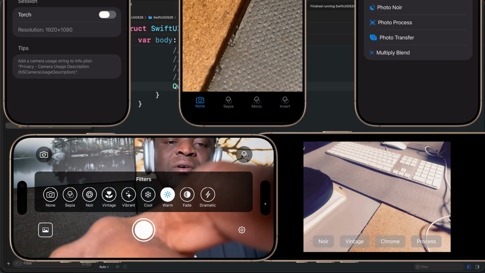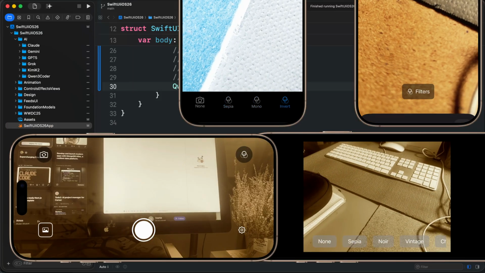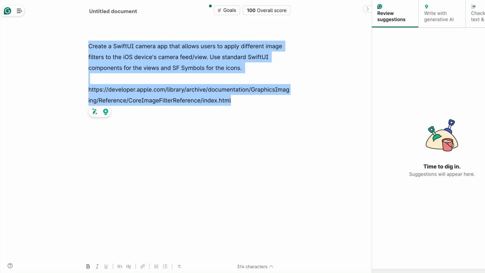So we are going to use the same prompt to create the iOS camera app for each of the AI models. With the prompt, we want to create a SwiftUI camera app that allows users to apply different kinds of image filters to the iOS device's camera feed or view. We want to use standard SwiftUI components for each of the views and also use SF Symbols for icons and buttons. I also added a reference link to the prompt. That is a reference to Core Image filters.